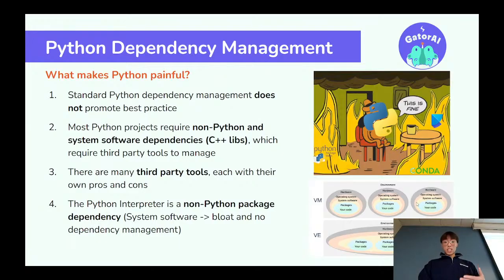Python, as we can see, is actually system software, right? And system software is software that is installed on your system and it's available for all users on the system. Because it's system software, Python cannot actually manage itself, because the Python installation can only manage Python packages. So if you need different Python versions, you can't manage that using just Python. You have to have something else, and that's why third-party tools have to be used to manage Python. So it's system software, it leads to bloat, and you also have no dependency management over the Python versions you're using.